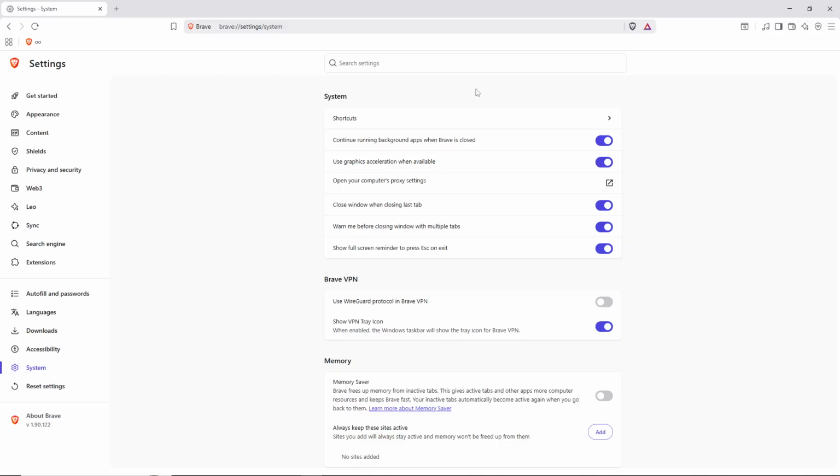Now, within the system settings, look for an option that says Use Graphics Acceleration when available. This feature is designed to make your browser run faster by using your computer's graphics card, but sometimes it can actually cause display problems, including blurriness. You'll see a toggle switch right beside this option. Go ahead and toggle it off. By disabling graphics acceleration, you're telling Brave to use a different rendering method that often resolves blurriness issues on Windows systems.